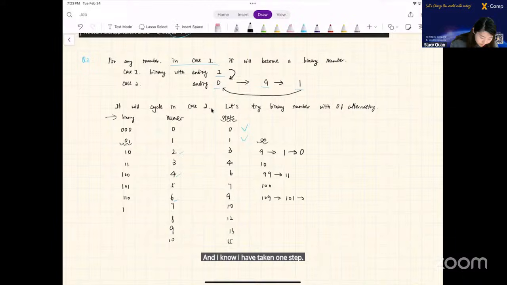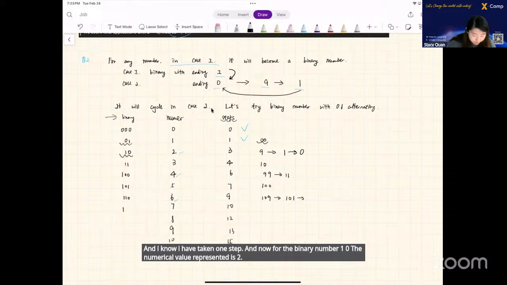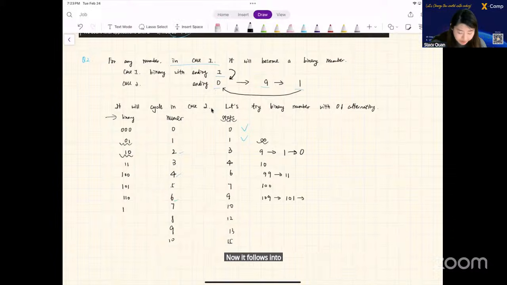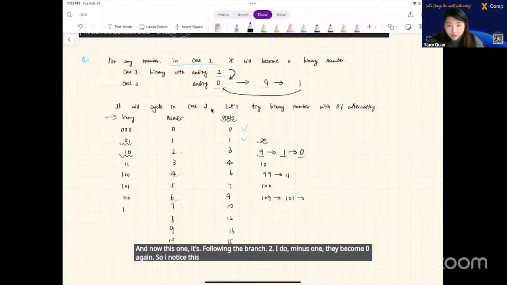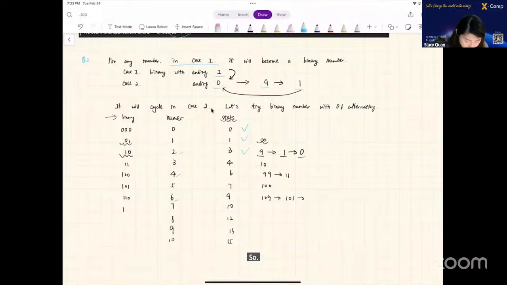Now for the binary number 1, 0, the numerical value represented is 2. Now it follows into branch 2, I do -1. So this 1, 0 actually becomes 9. And now since this is an odd number, I replace this digit with 1. And now this 1 follows branch 2, I do -1, and it becomes 0 again. So I notice it's 3 steps. And I follow this pattern.